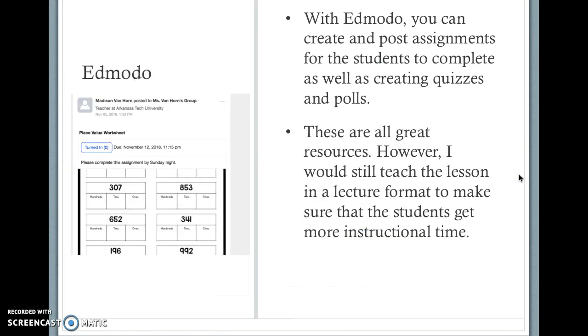Edmodo allows you to create and post assignments for students to complete as well as creating quizzes and polls. And these are all great resources and all things that I think you should use in your classroom. However, I would still teach the lesson in a lecture format to make sure that the students get more instructional time.